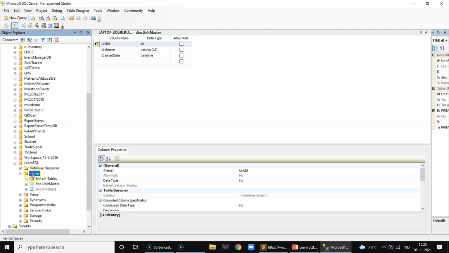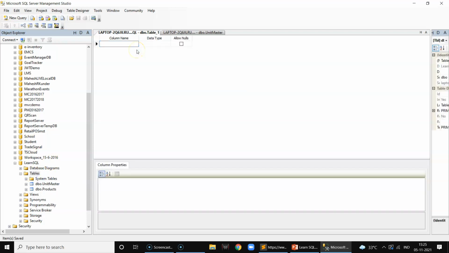Now let's go ahead and create the customer table. So going to purchases product.